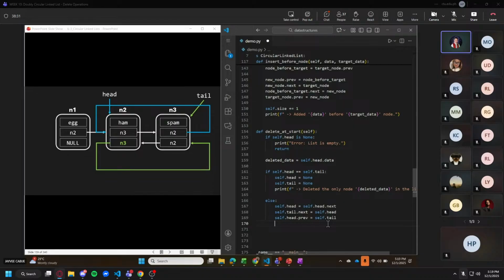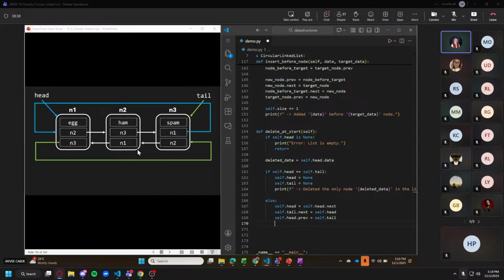Okay, I hope that's clear so far. So what we did, if in any case our linked list has multiple nodes, first we remove and secure our head through self.head.next. Now that we have a new head, we're gonna have to reassign or repoint our tail to the new head. So self.tail.next is equal to self.head.